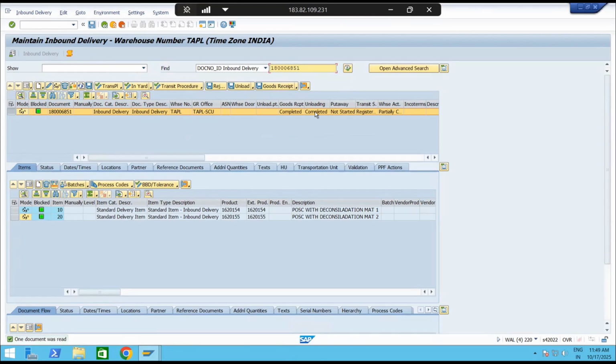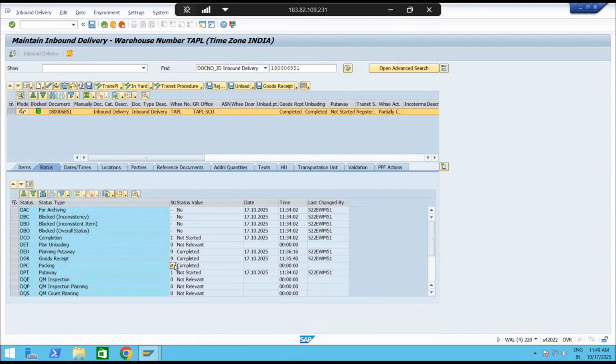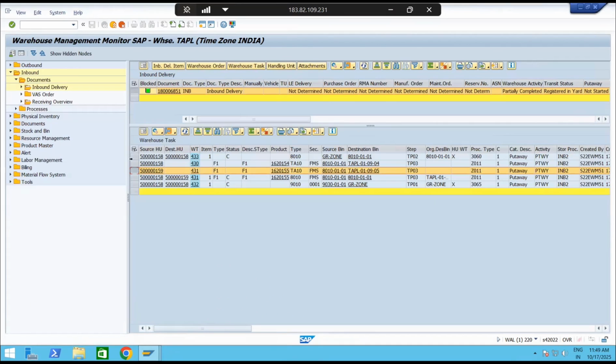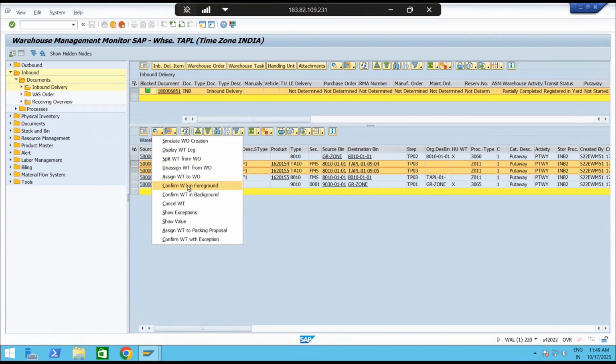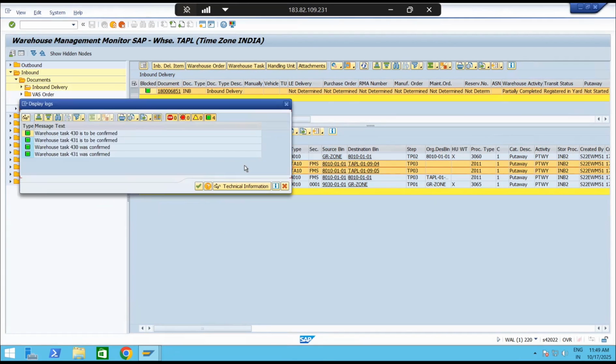Here you can see unloading completed, goods receipt completed, packing completed, everything completed, but my putaway is still not started. It will be completed as soon as I confirm both the warehouse tasks. Let me quickly select both warehouse tasks at one time and click confirm in background. Both the warehouse tasks are confirmed.